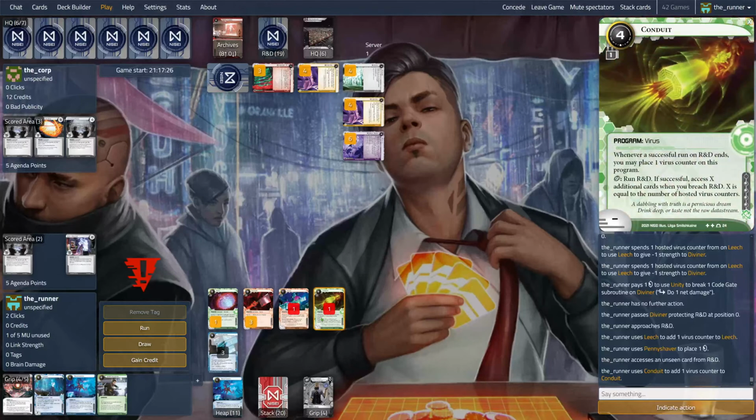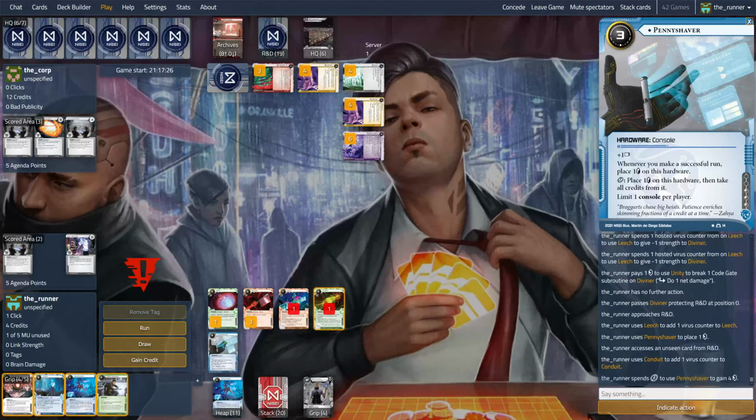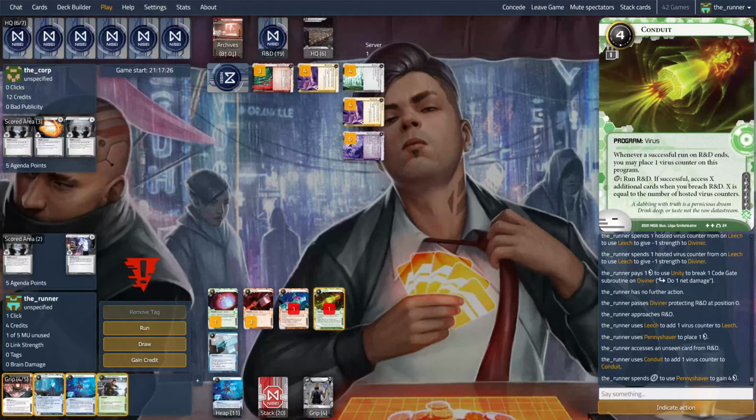And now what can happen is conduit can be clicked just like leech before, and you can actually use the option to make a run on R&D with a click. Of course, to see extra cards. Would I do it right now? No, of course not, because I don't have the money to break the diviner. So instead, I'm going to click penny shaver, and this automatically performs the action on penny shaver for a click. Place one credit on this hardware and take all credits from it. So this is what happened, and I could now perform the conduit run.